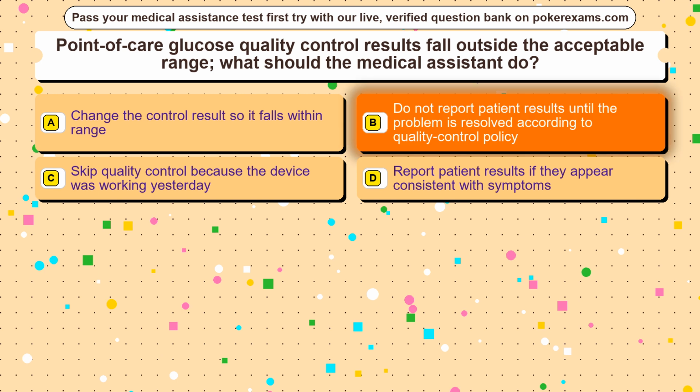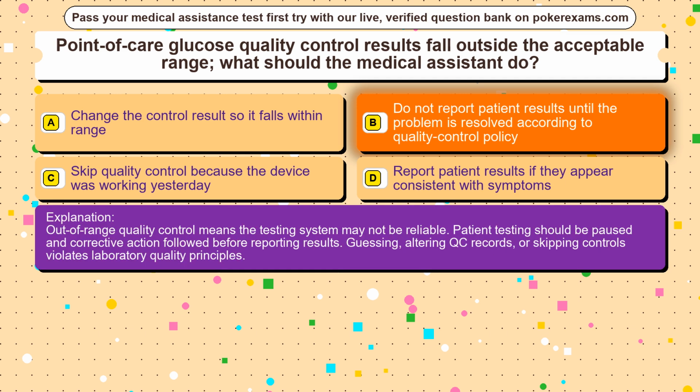The correct answer is option B, do not report patient results until the problem is resolved according to quality control policy. Out-of-range quality control means the testing system may not be reliable. Patient testing should be paused and corrective action followed before reporting results. Guessing, altering QC records, or skipping controls violates laboratory quality principles.